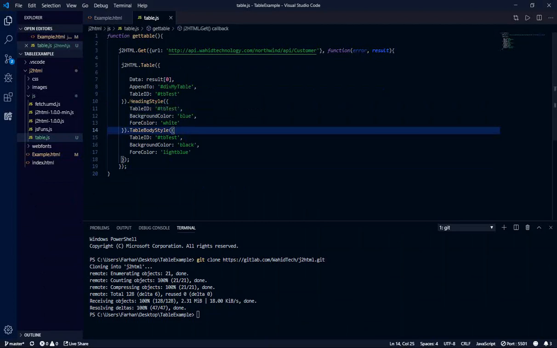There are two components of this function further. First is the heading style, and second is the table body style. In the heading style, by keeping the same table ID, we can change the background color and foreground color of the heading. In the table body style, by keeping the same table ID, we can change the background color and the foreground color.